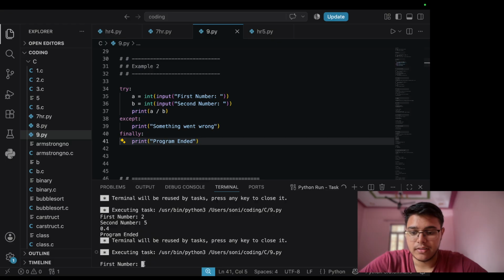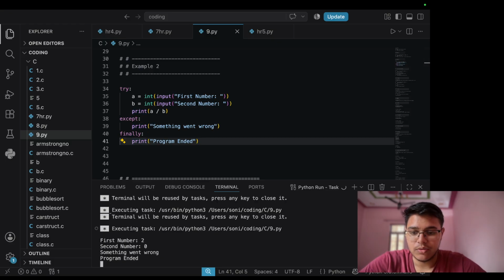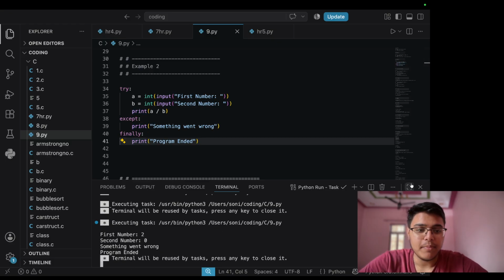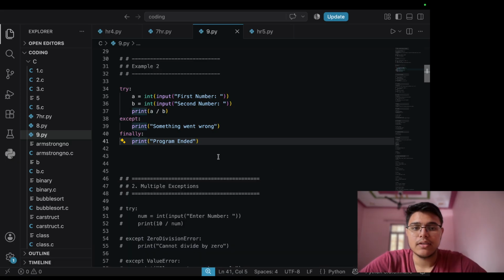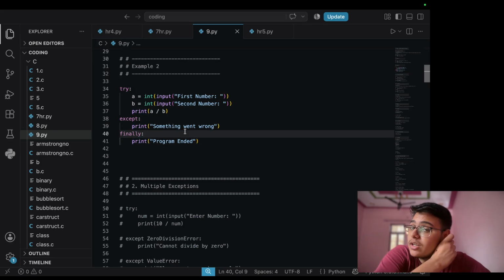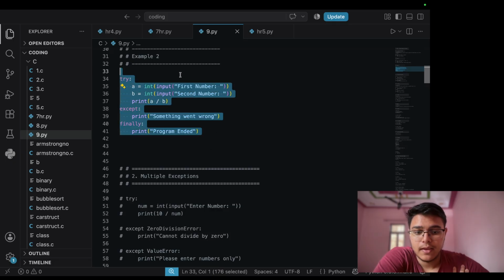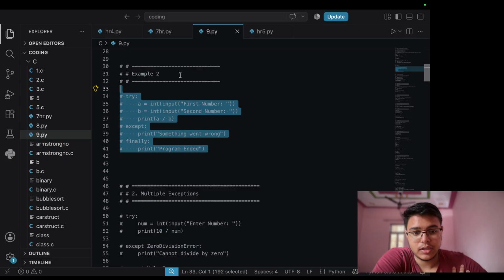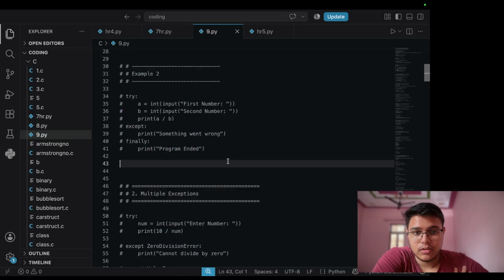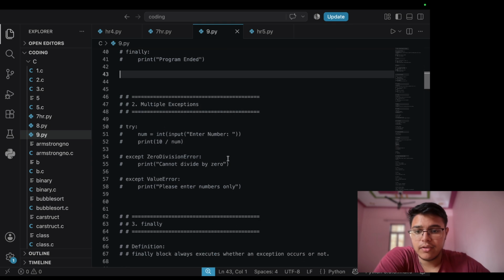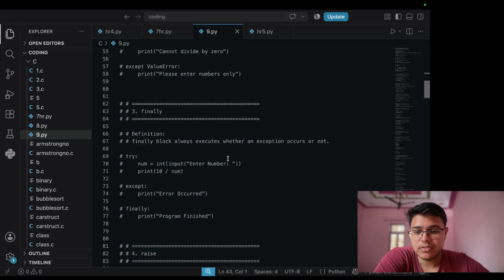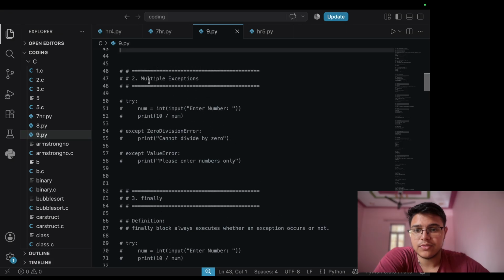If I write here 2 0, something went wrong and program ended. So this is what finally means. We can use finally when we want something at the end of our code. Now we have one more thing, which is raise, and I'll tell you later. But first of all, we will take multiple exceptions.